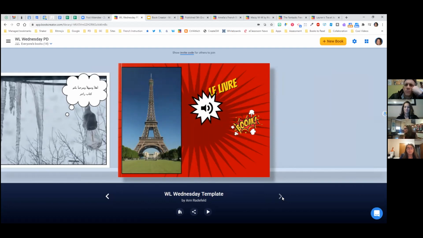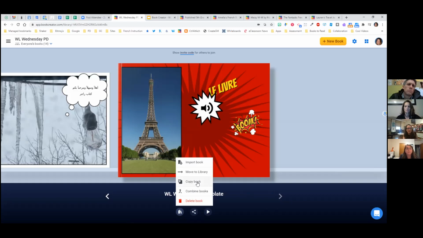How do I share a book for my students to use if I only want them to use mine? So Lisa, that is what I did here. I created the template and I had all of you click on the icon at the bottom that has books. And then I selected copy book. That was my way to share it with you.